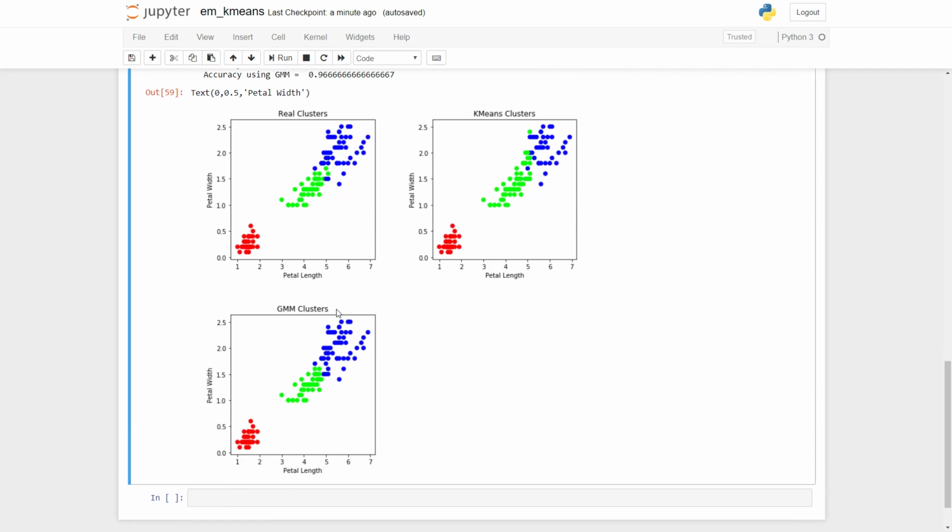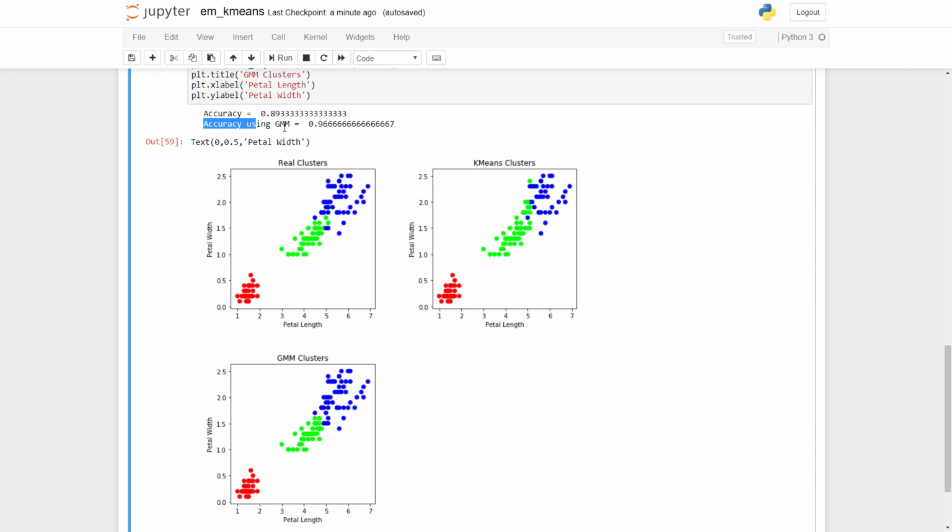So if you take a look at the GMM clusters, I think it's pretty close to what we can see here in the real clusters. This one's good. The red looks good, and there are only a couple of dots missing from the green. So other than that, it's almost similar to the real clusters. So that's why we have our accuracy as 96.66%.